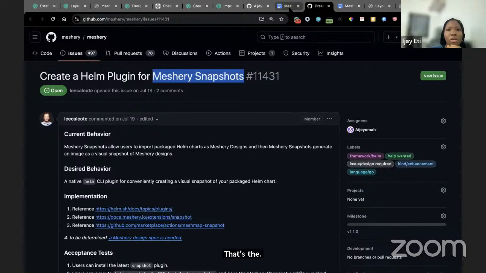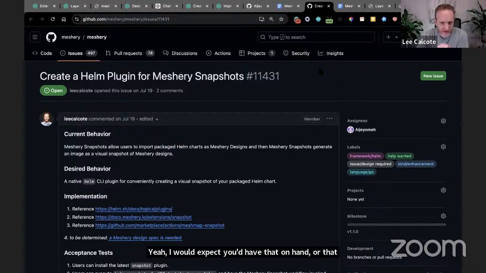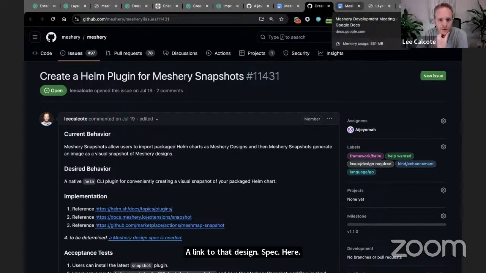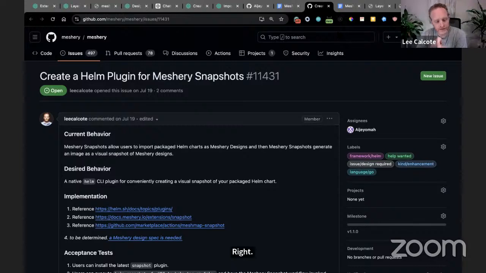That's the document that contains the design spec, which I would expect you to have on hand, or that you would have commented and updated a link to that design spec here. Right. Let me see how we can get. Yep. If we write it out, then yeah.